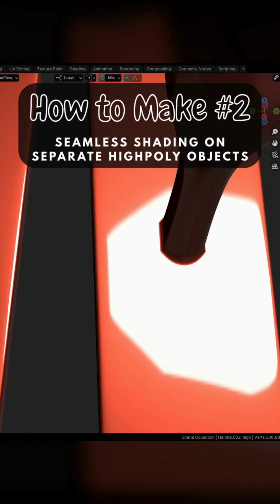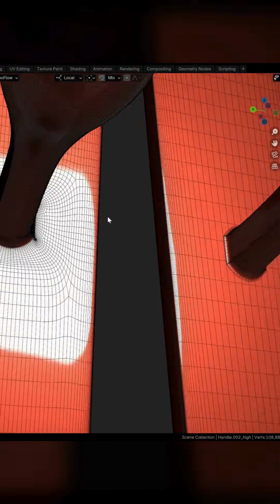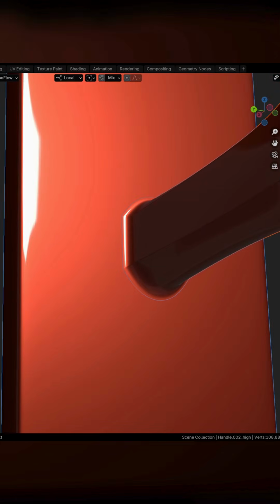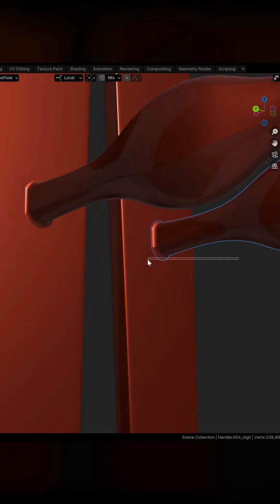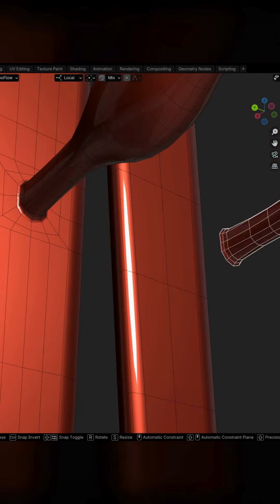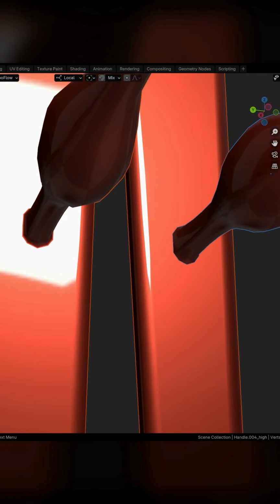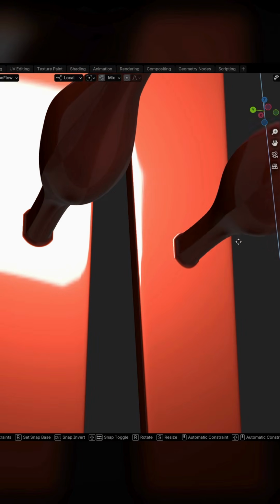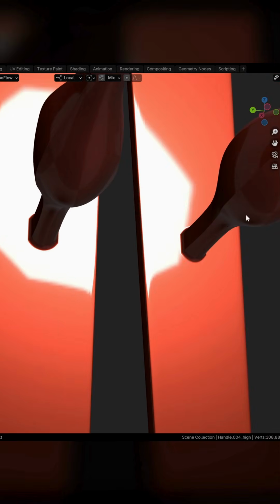In this part, I will explain how to create a smooth shading transition between different high poly meshes without merging the geometries. As you can see in the example on the right, I have two separate meshes, and on the left I have a single merged object, and the shading on both is pretty identical.